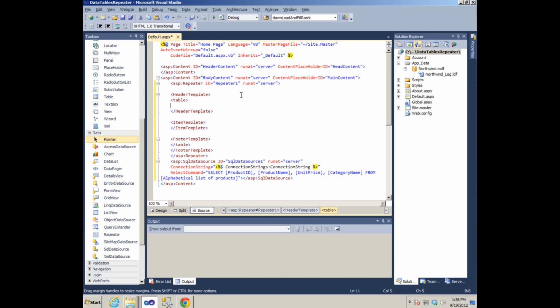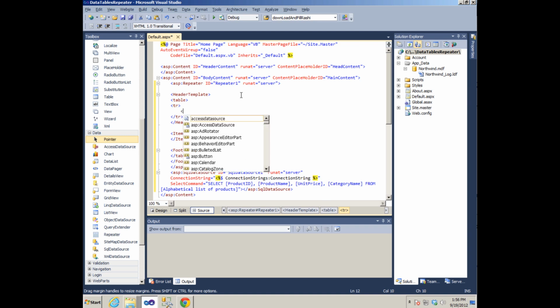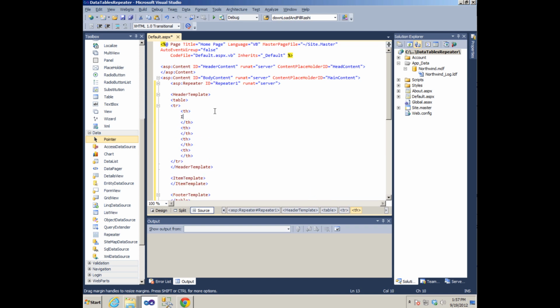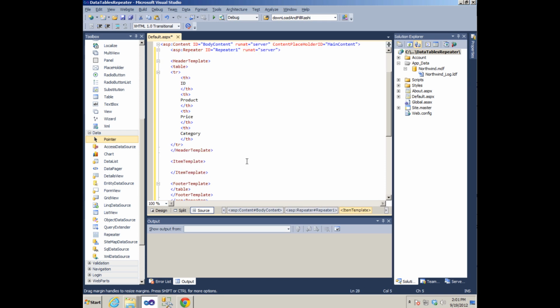And then back to the header, we're going to start the first row, which will define our headings, and the headings are tagged with TH tags. And we are going to have 4 of them, one for ID, one for product name, one for price, and one for category. ID in here, product, price, category.